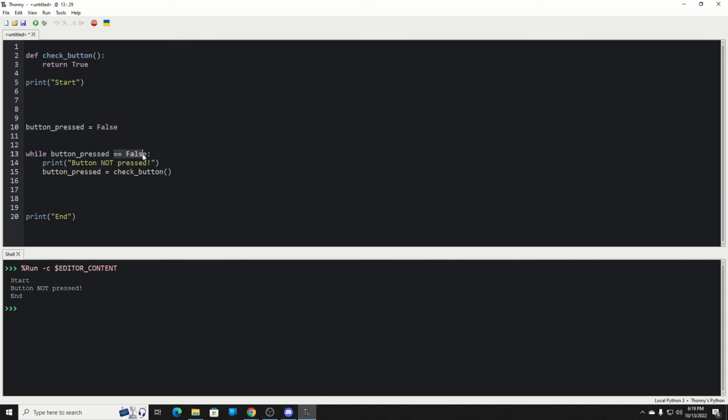Now in this case, I couldn't just say this, it would not work in my condition, right? Because it would say button pressed is false. So while false, whoops, it's going to stop immediately. It's not even going to execute this, right? So in this case, I do have to do equals false, because I want it to only run while the button is not pressed. So button pressed equals false.